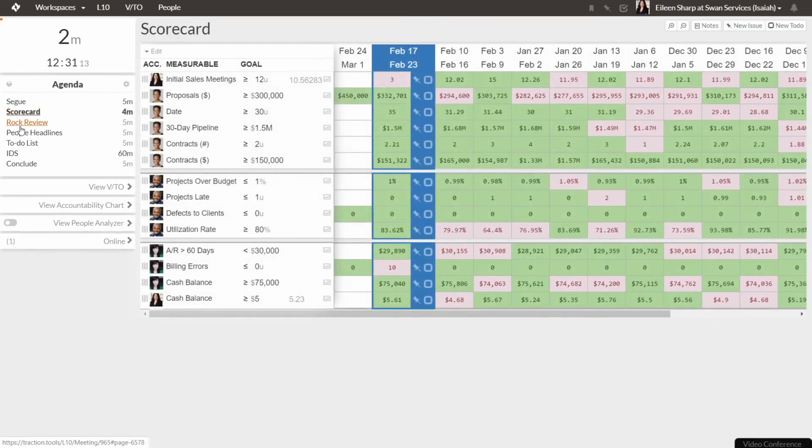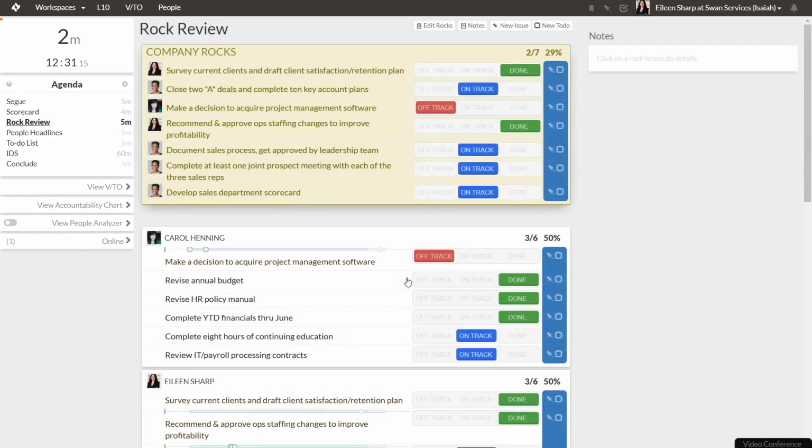After we finish with our scorecard, we're going to click on our ROC review. Again, our ROCs are our highest priorities. These are our goals that we've set out to accomplish. Again, what I want to encourage everyone to do here is if your ROC is off track, this is not a blame game. It's not a guilt trip. This is an opportunity for you to meet together with your team, the smartest people in your organization, working together to help you move this ROC forward in order to get it done or complete by the end of the quarter.